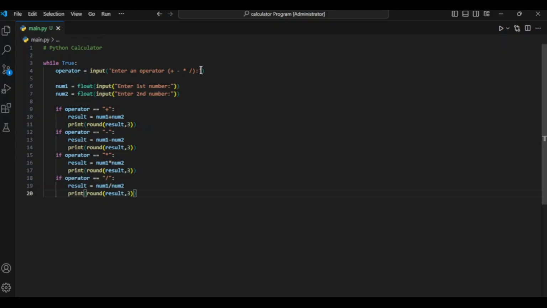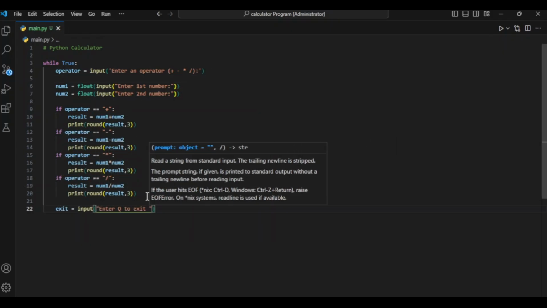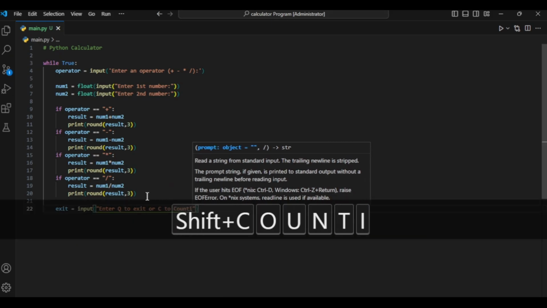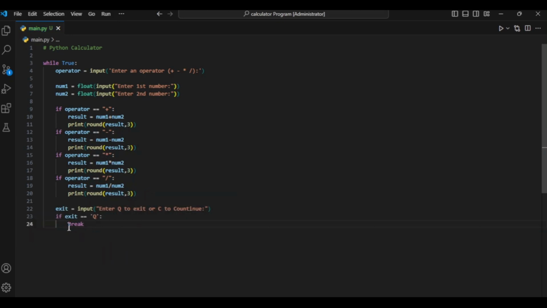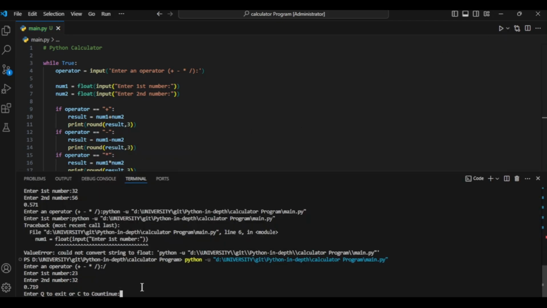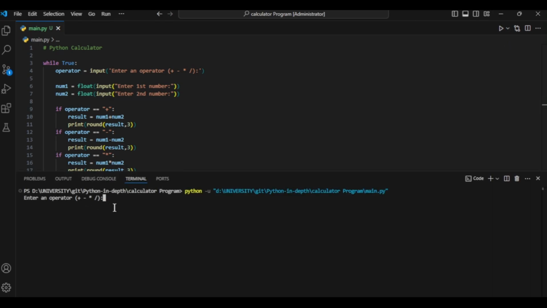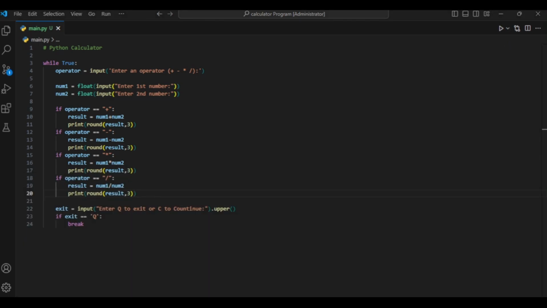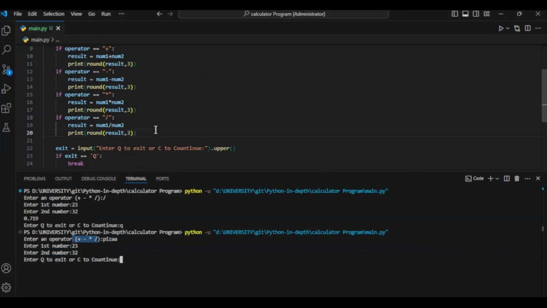Now, what if we want to quit? We'll create another variable exit, which takes input from the user: Q to quit and C to continue. We'll add an if statement. If exit equals Q, we'll break the loop. But if the user enters a lowercase q, the program will continue. To handle this, we'll use the .upper function on the exit variable during input, so the user can enter either uppercase or lowercase.